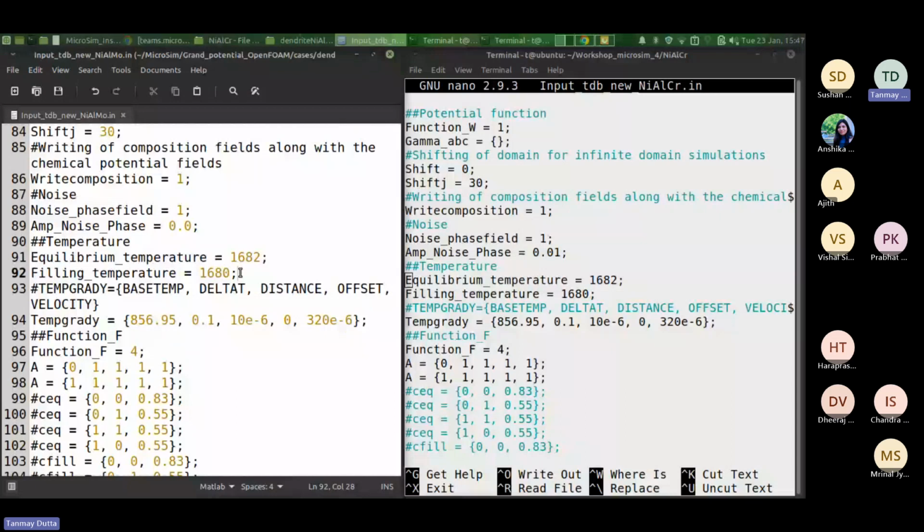Yes, for other function types, you will need it. But in OpenFOAM, we have only function F4, so we don't need to worry about this right now. No, no, in OpenFOAM, it is not there. But yeah, you can use the F1 if you want, but the .cdb file will not work.